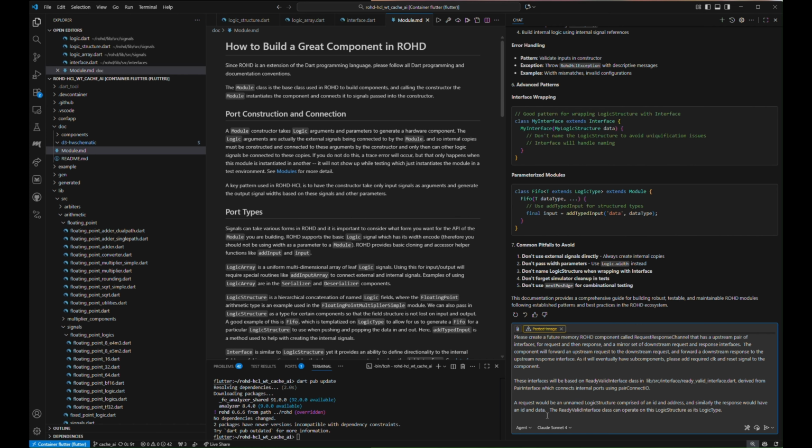Now, our request would be an unnamed logic structure. It would be comprised of an ID and an address. So we're telling it, please structure this data into a logic structure instead of just doing bare wires. And similarly, the response would have an ID and data. And the ready valid interface can operate on that logic structure as its logic type.